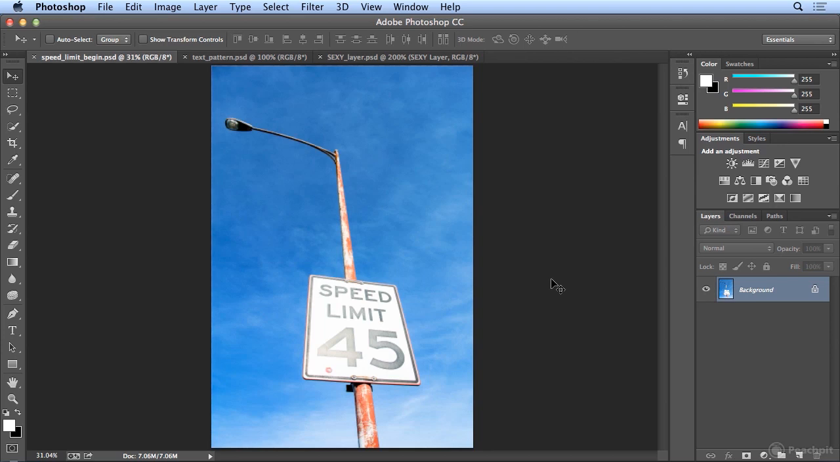Vanishing Point will let you take images and put them on different planes. They're ideal for wall signage. You can put your own name engraved into a statue. And I want to change these words from speed limit 45 to speed limit sexy.